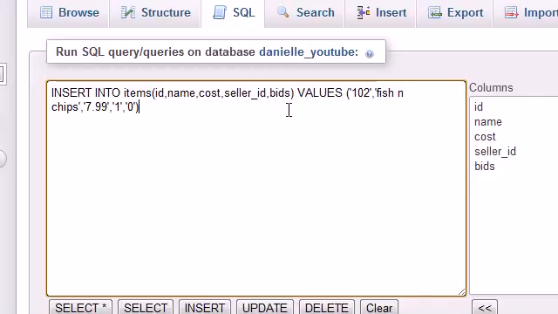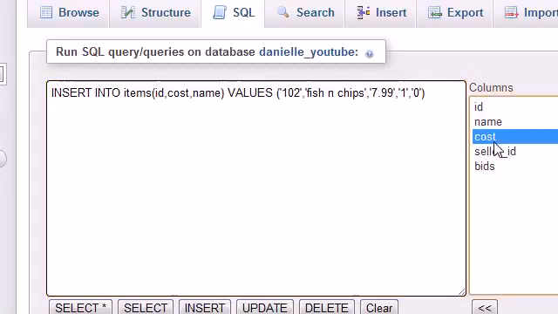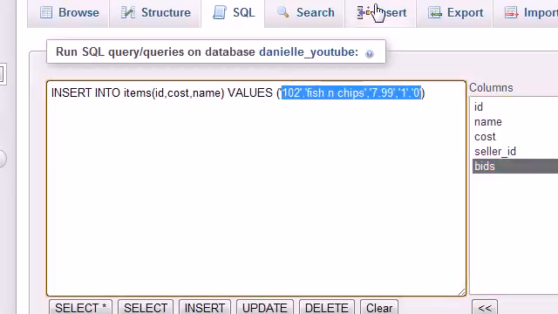So let me show you guys an awesome example. Even if your columns are ID, cost, name. Now we know our table is set up not in this order. It has ID, name, then cost, and then it has these two extra things. But it doesn't even matter because what we're saying is, okay, we only want to insert a row for the ID, cost, and name.